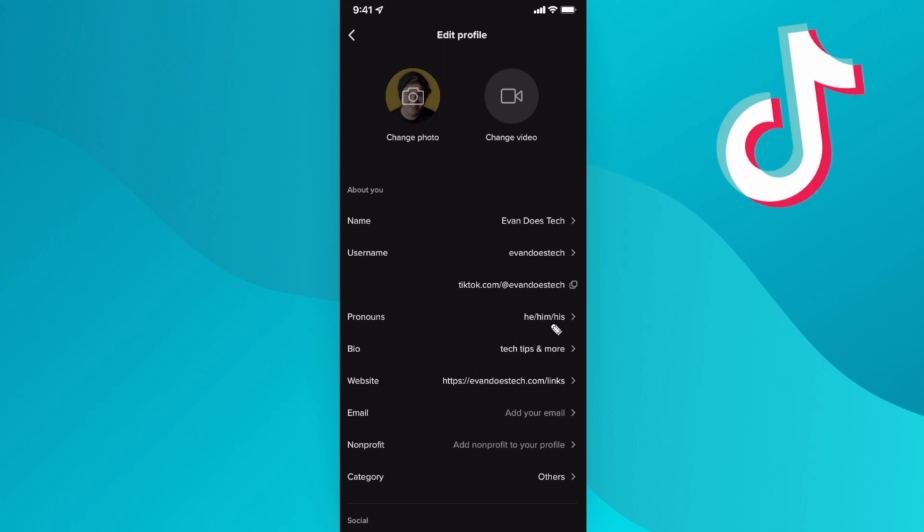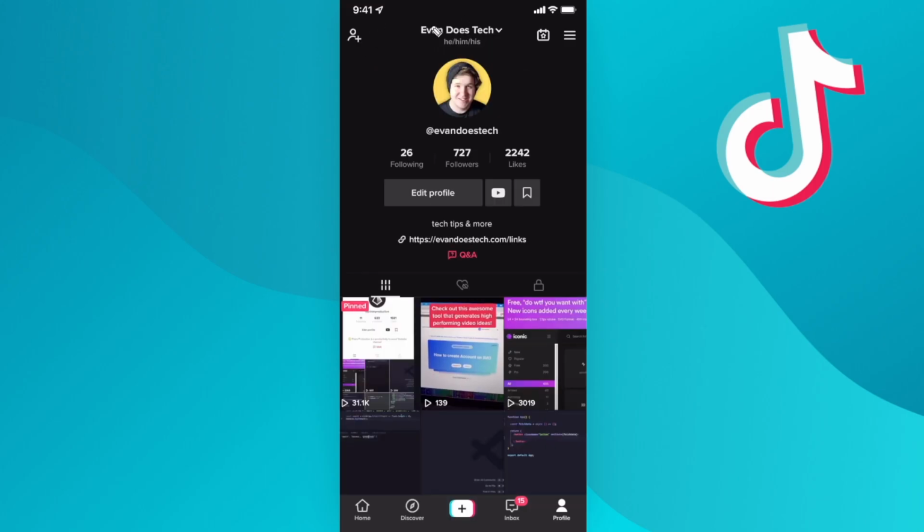We can see our pronouns are now listed here in our settings. And if we go back one more time, up at the top, we can now see our pronouns listed below our profile name. So now when someone goes to our profile, they'll be able to see our pronouns listed right below our profile name.